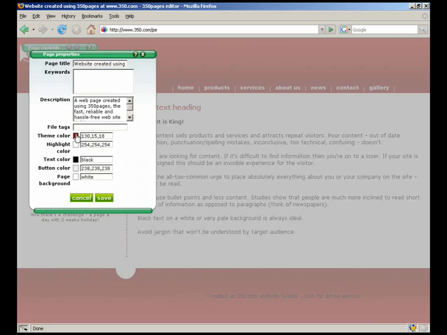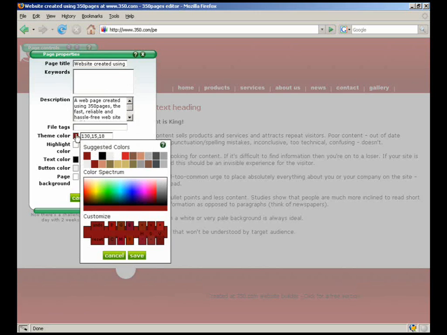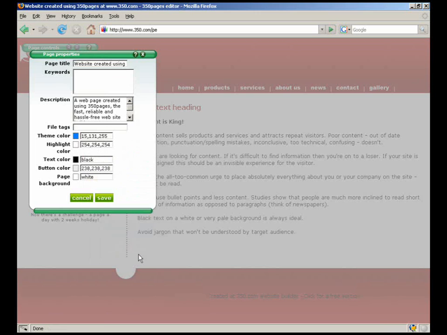I'll change the theme colour by clicking here. I can select a colour by choosing from the colour picker, or by entering the RGB or hex number. As I hover over the colour spectrum, you can see the colour bar underneath changing to reflect the colour selected. I will save this colour, and as I don't want to change anything else, I will click Save.